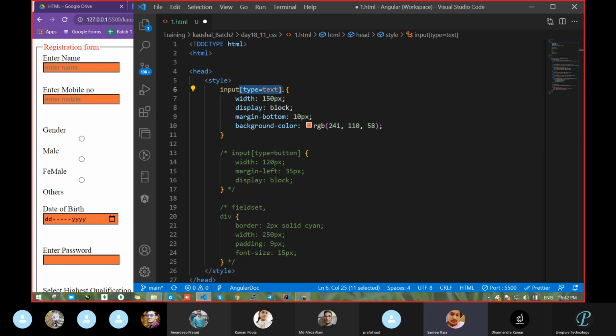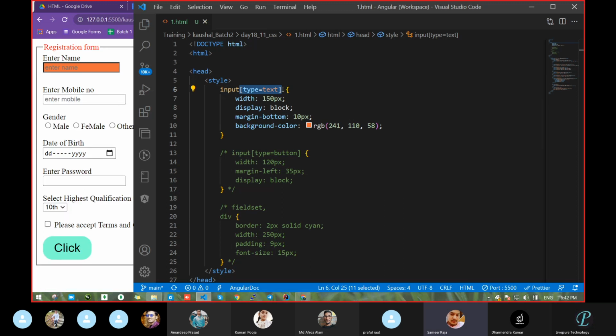Because if we do not take the attribute, then it will also affect date of birth. Date of birth we do not want. What we want is only type equal to text, that should be done this way. That's why we pass a particular one, like type equal to text.